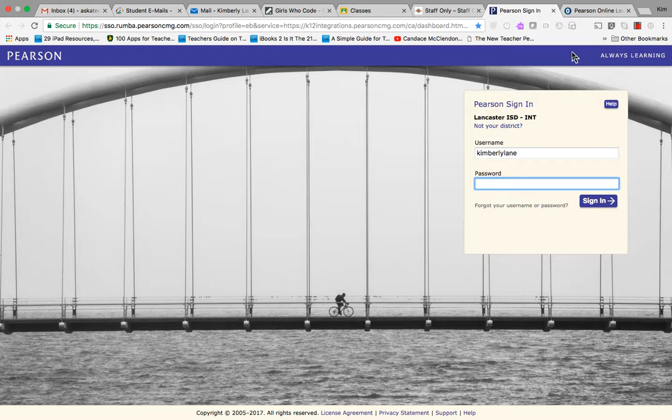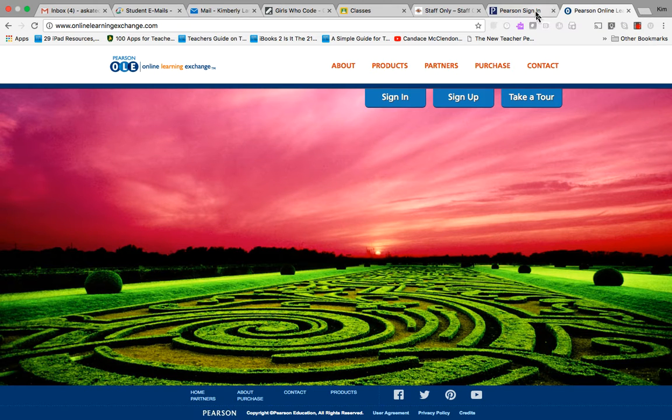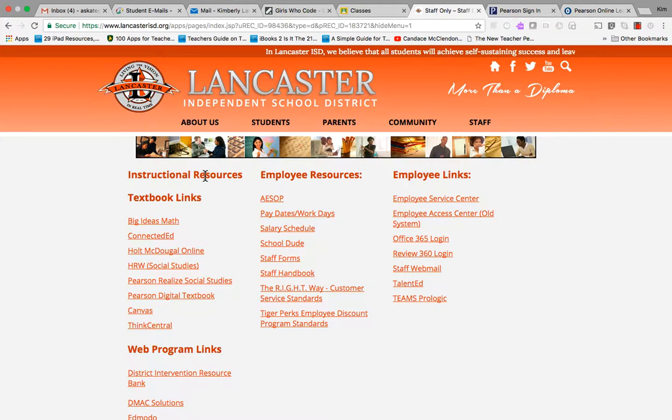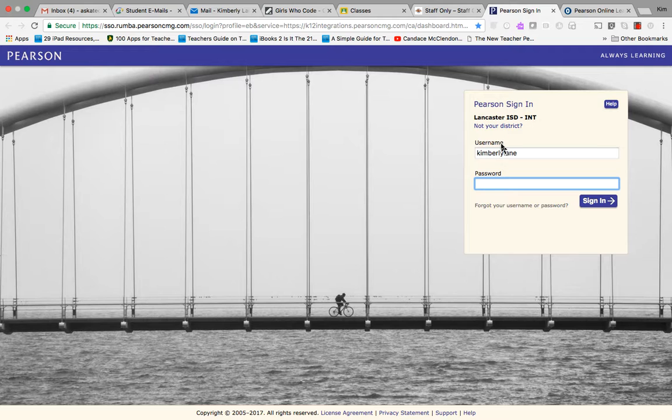Once you sign in, then you need to open up a new tab that is onlinelearningexchange.com. So just to recap, we're going to go to Staff. Once you're on lancasterisd.org, go to Staff, click on Pearson Digital Textbook. It will take you to the sign-in page. Put your first and last name for your username and your password for what you set your password for when you reset your password.